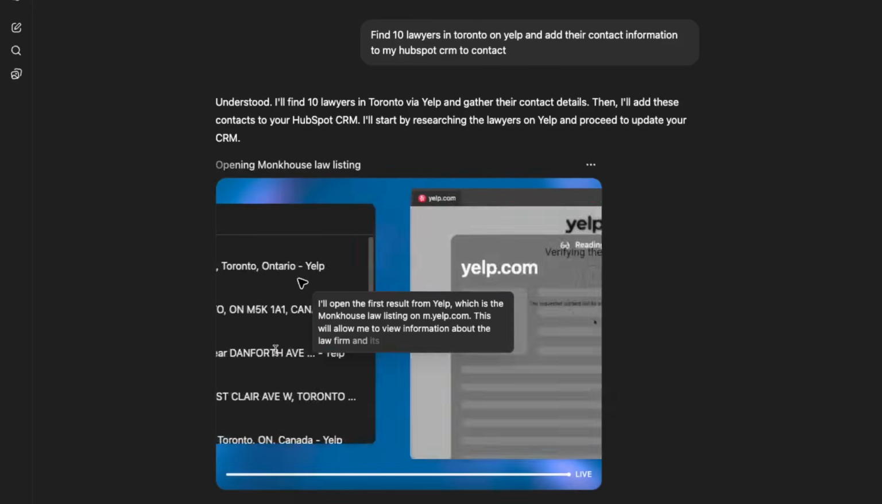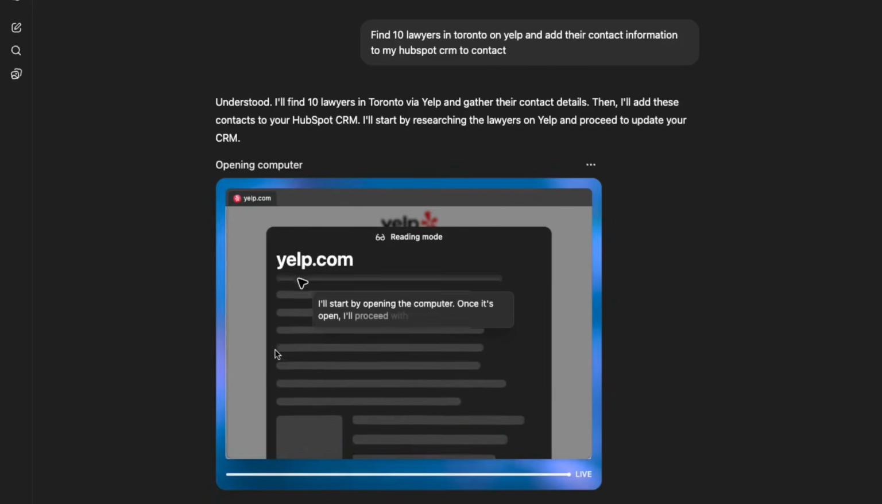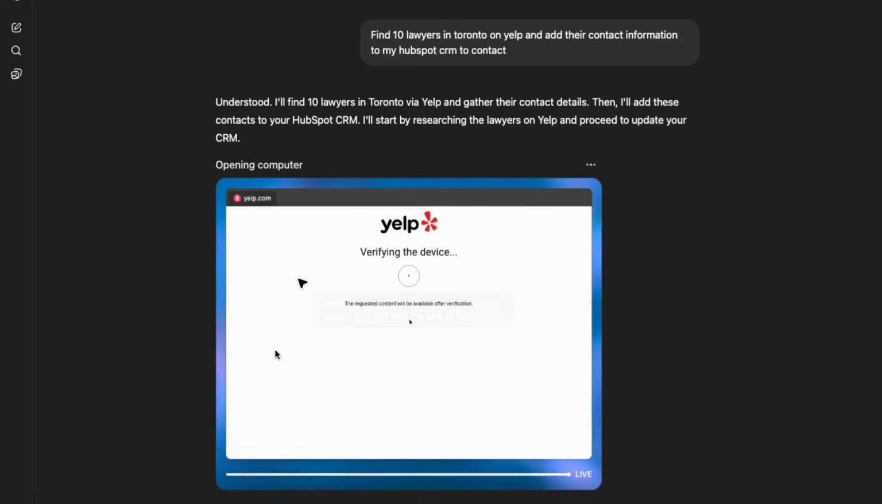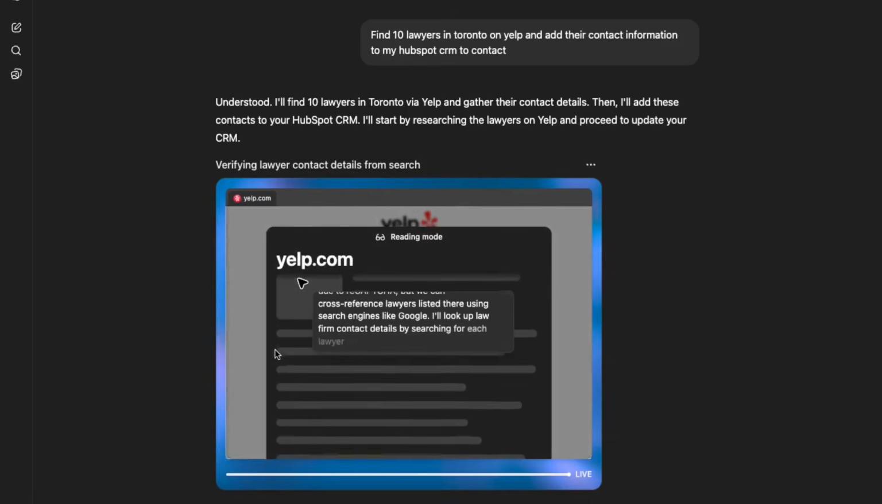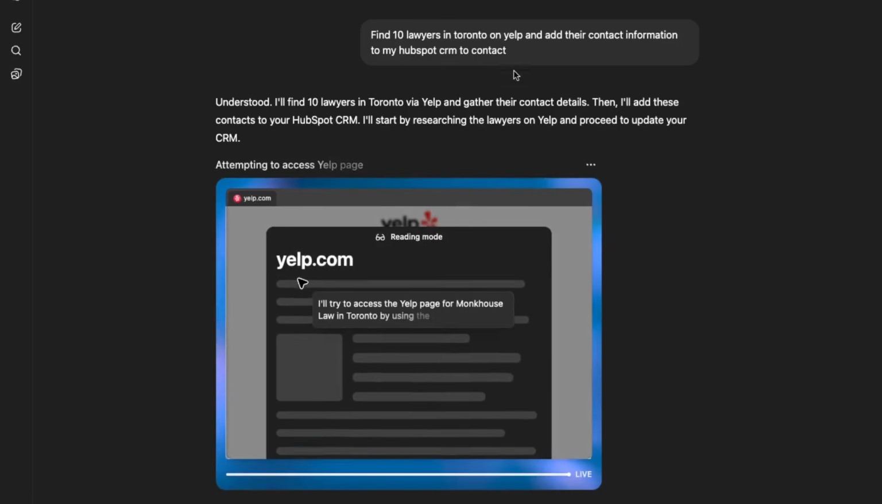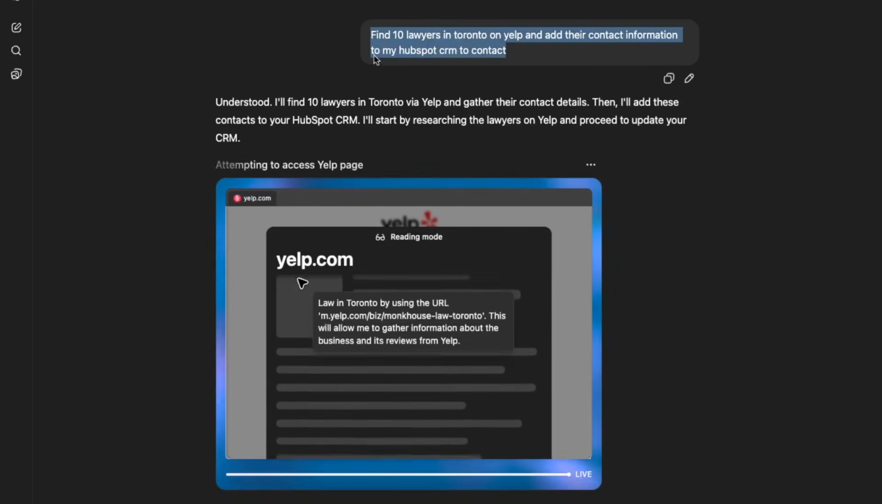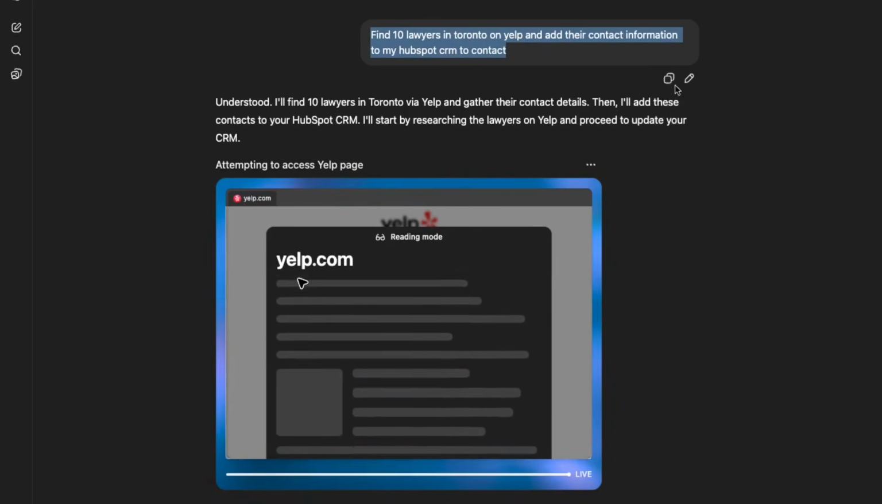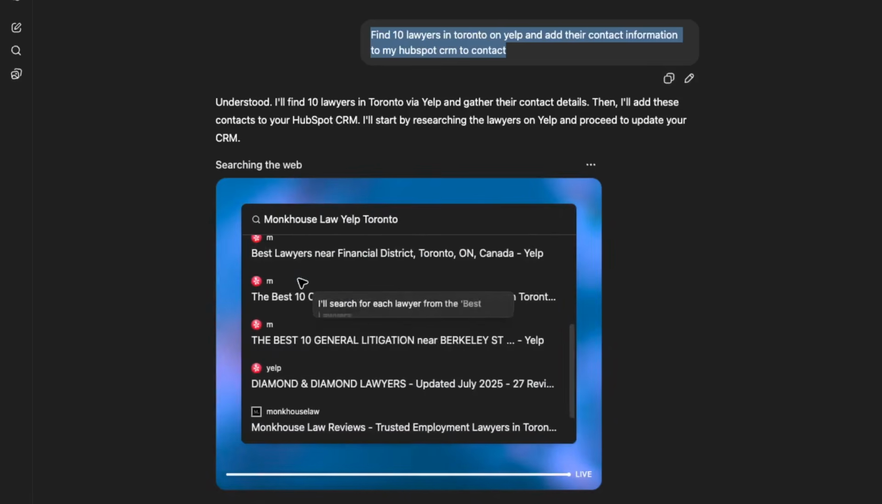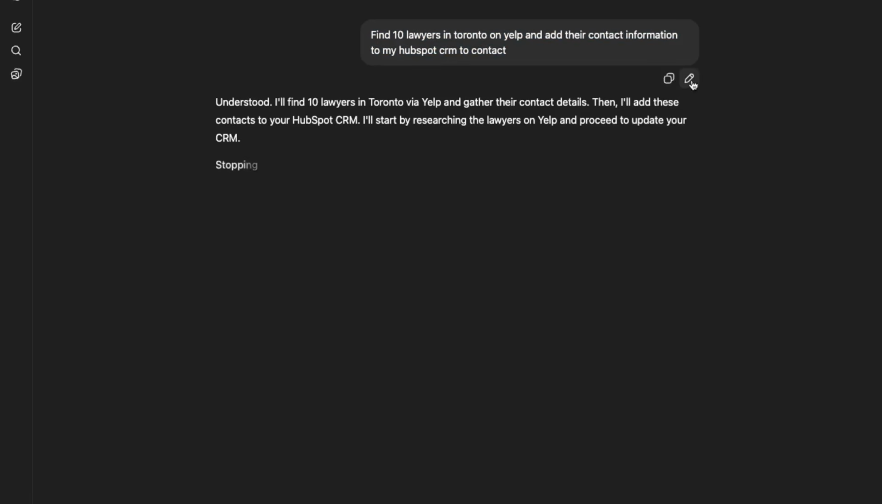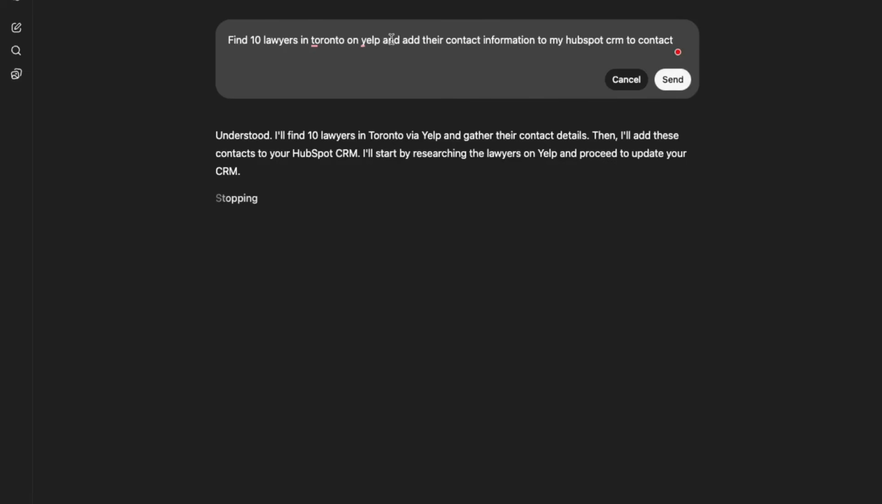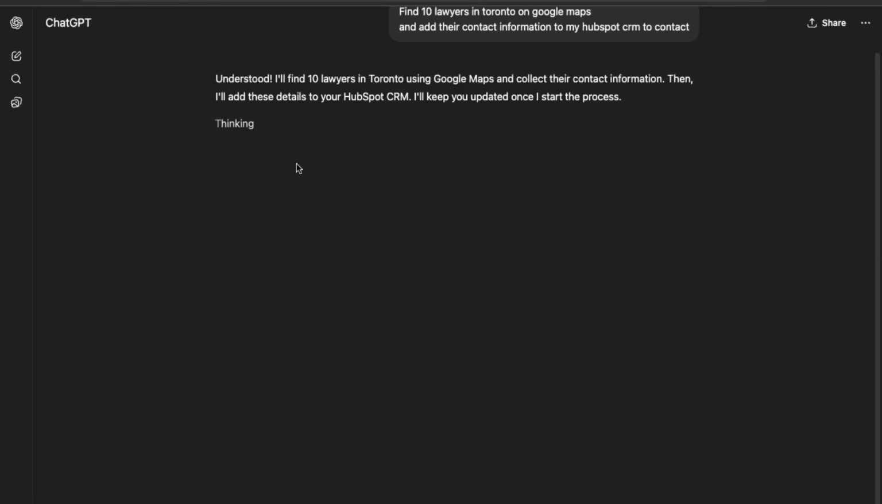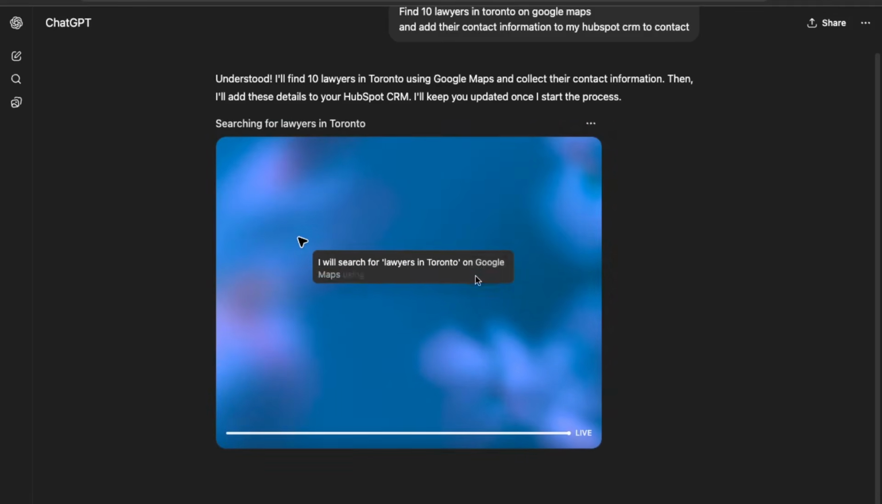Okay. So it seems to be getting blocked by Yelp. So this is also an issue when doing data scraping due to reCAPTCHA. Okay, so let's try and maybe change it to Google Maps and see if that works better. So I'll stop the instance here and I'll edit the message and I'll change it to Google Maps.